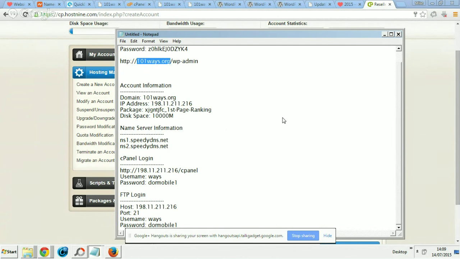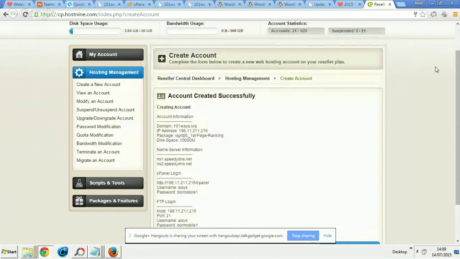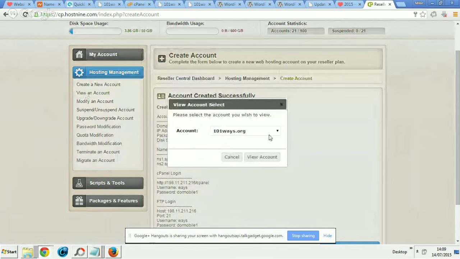Okay, so this is my background information that I just like to keep in Notepad just in case, because I have so many sites that it's really difficult to keep tabs on by memory. So let's go back over here. So I've got it in here now. What I want to do is view my account. 101 ways, perfect. Let's view it.